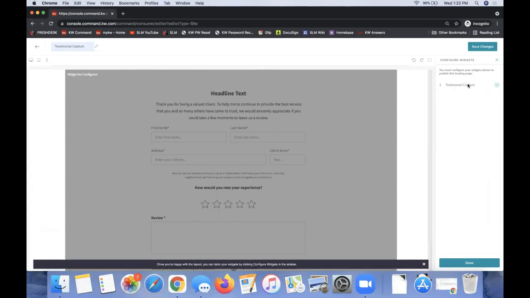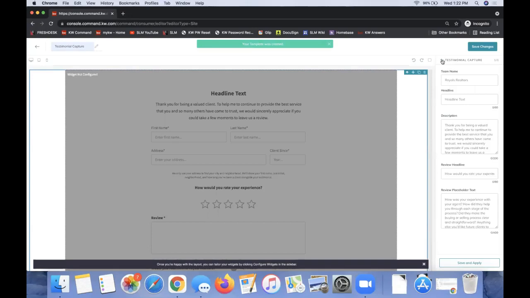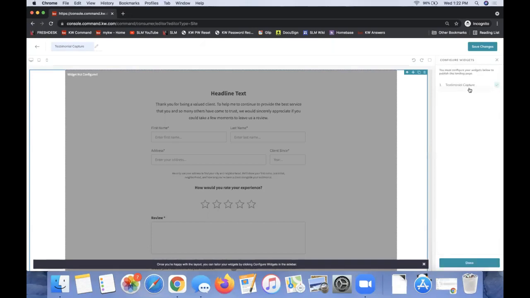Okay, so configure widgets, and then you'll see a list of any widgets that you have on your page. So we'll just want to go ahead and click on that to open it. Just go ahead and click on the name of the widget, which is Testimonial Capture, and it will actually open the settings for this specific widget.